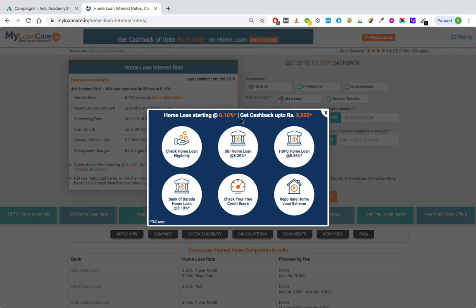Okay, so these are some of the things that they are offering. Home loan starting at 8.10%. Get cashbacks, some offer they are providing. This website says that you can check your eligibility for the home loan. You can apply for SBI, HDFC, Bank of Baroda. So you can apply for home loans from multiple banks. So this business is probably like a direct sales agent, a DSA, acting like a mediator between various banks and people who are looking for a home loan, right? You can check your credit score for free, repo rate. Okay, so these are some of the features it is providing.